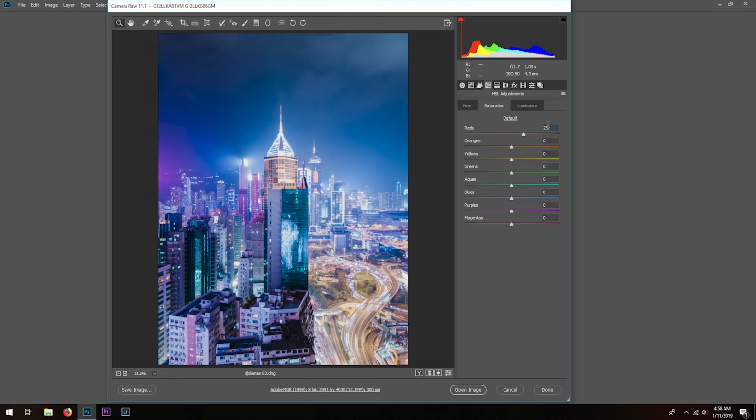For the oranges, let's see. Ooh, let's get that oranges cranked up to about 20. For the yellows, I really like the yellows, so we'll keep the yellows right where they're at. For the greens, there's not that much of a difference, so I'll leave that alone. Aqua, very, very slight difference. Just gonna leave that alone.